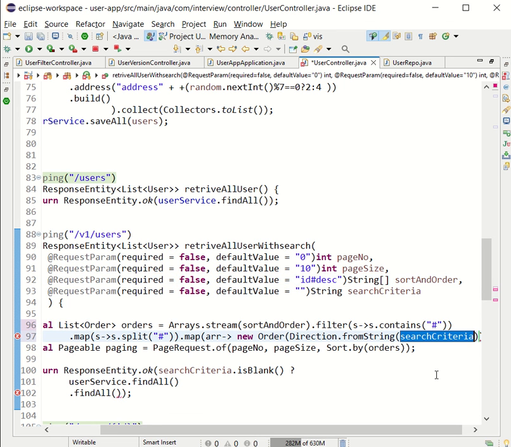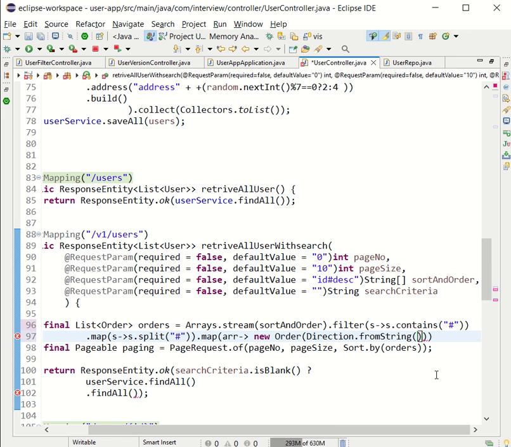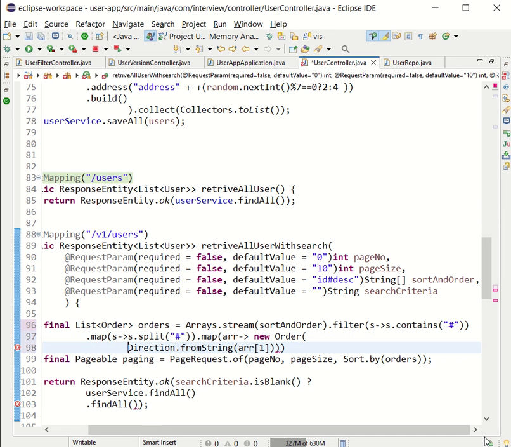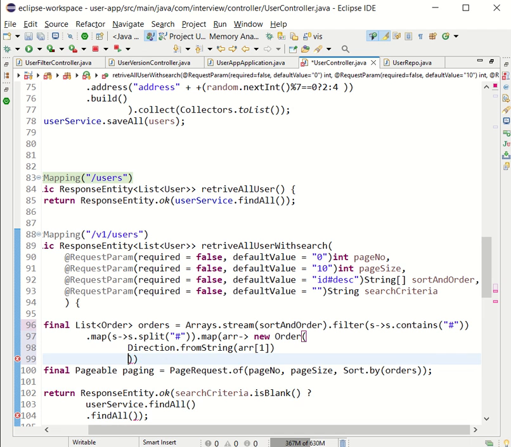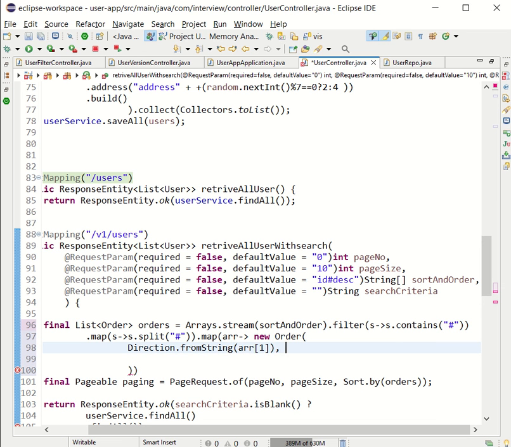So all I'm trying to say is pick it from my argument, where my argument value is going to be args of 1, and the second value of this method. So this is the first parameter, and the second parameter is the field value. Field value we are directly passing it.